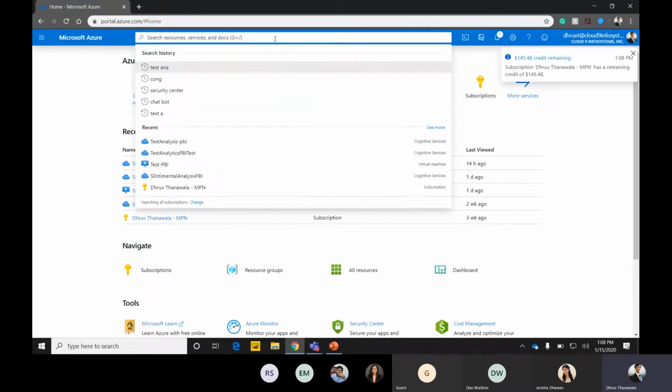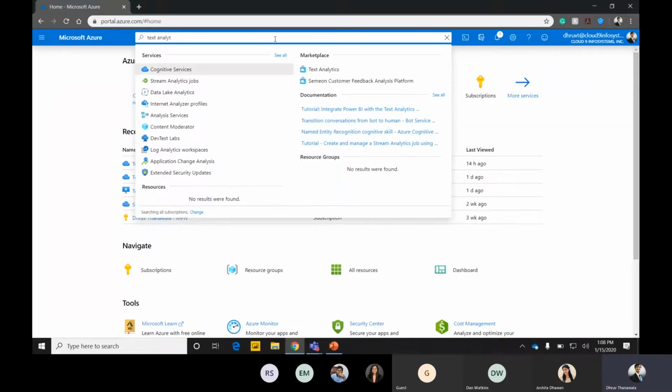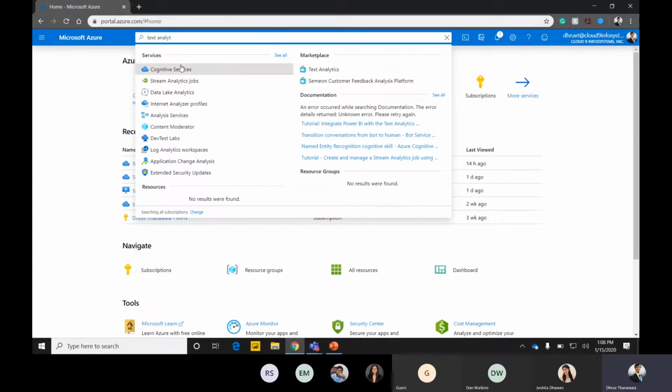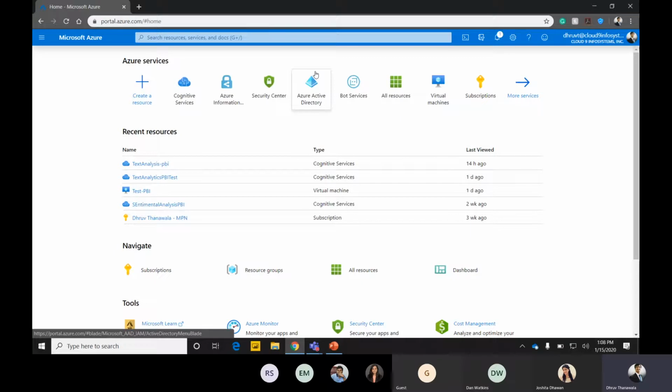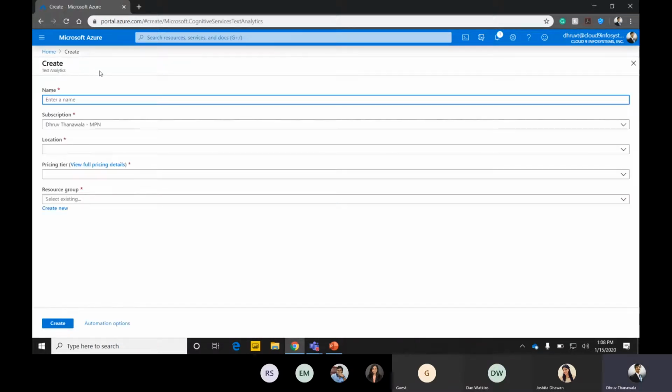After this, the general window will open. Here we can search for text analytics. In Cognitive Services, we can see Text Analytics. We just need to click on Text Analytics. It will open a window where we need to create a resource for text analytics. Here we'll give a name: text analytics Power BI demo.